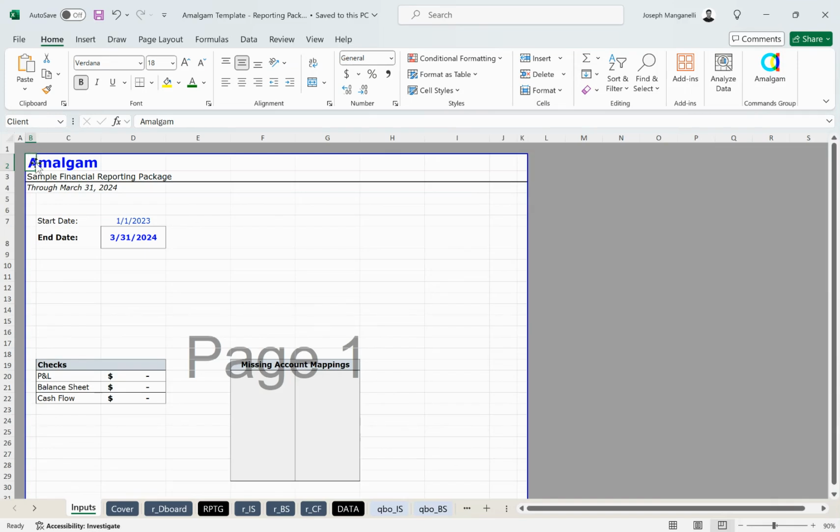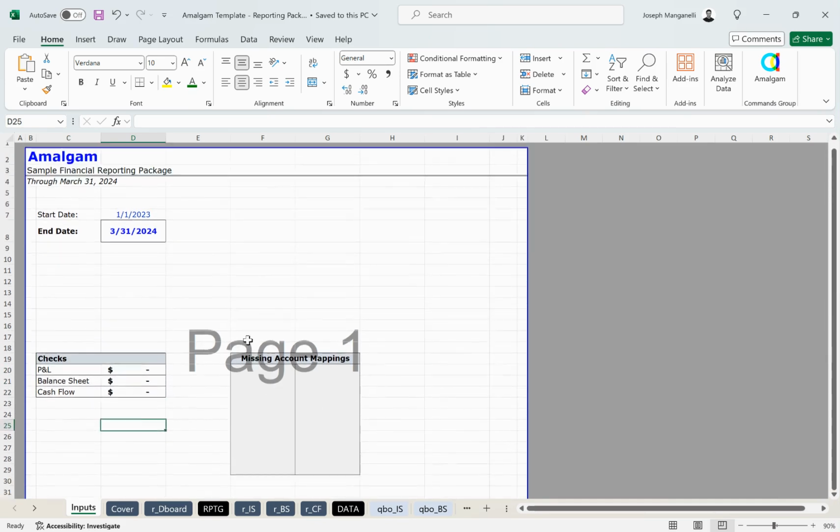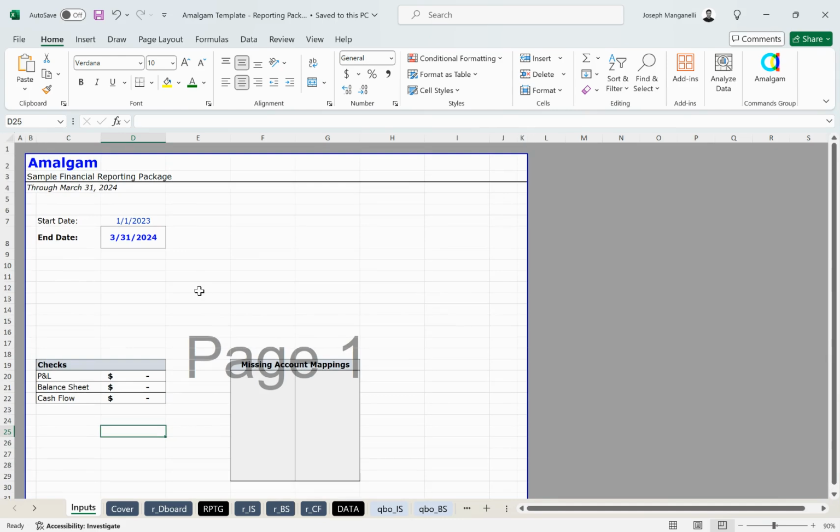So I've got Amalgam as my client name. If I change that, it will flow through. I've got my start date and I've got my report date. Also pulling in some checks from my P&L, balance sheet, and cash flow, as well as a little bit of a tracker here to see if there's any missing accounts.